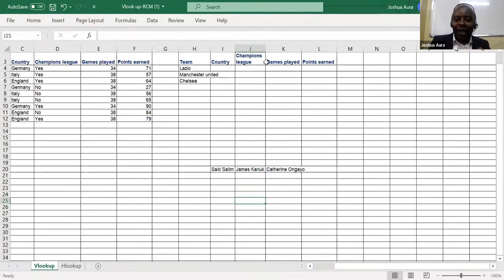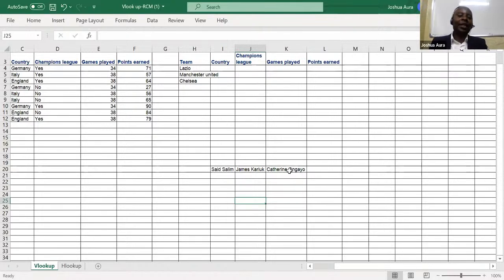Again, if you come to the one between James Karaoke and Catherine, and you place that cross like that of Jesus, when you double click, now you'll be able to see the one who never fit, like the one of Catherine Ongayo. If you come here, you'll now be able to see Catherine Ongayo fitting exactly in the cell there.